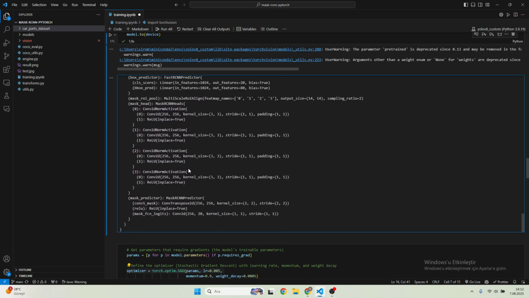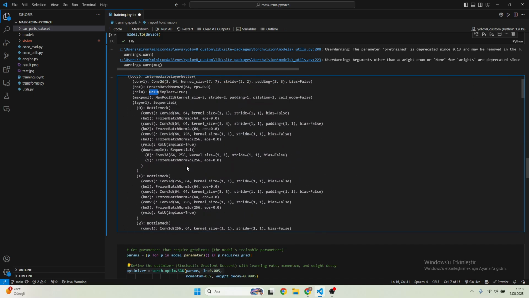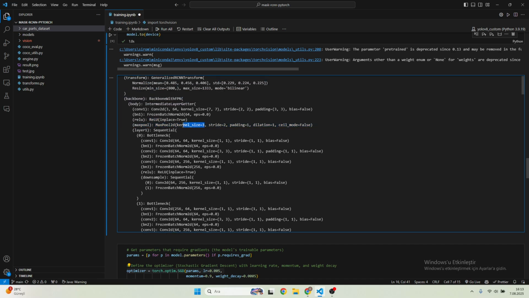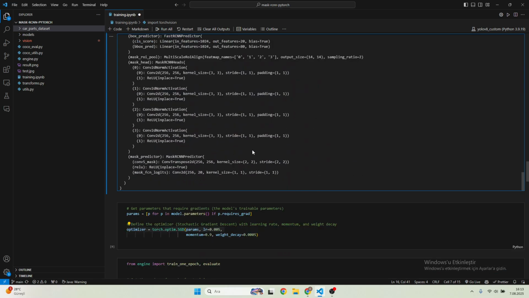Yeah, I couldn't find it, but there has to be one somewhere. Yeah, it is not that important. Here, for example, there are different parameters like kernel size, stride, padding. Okay, that's it, I think, for this step.